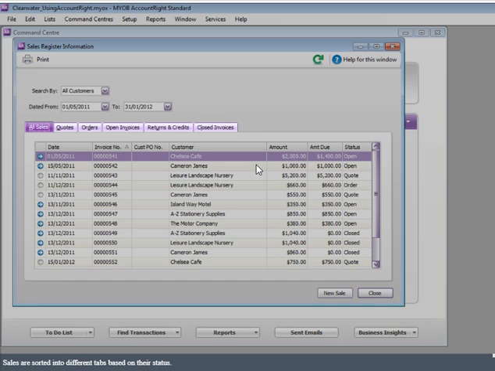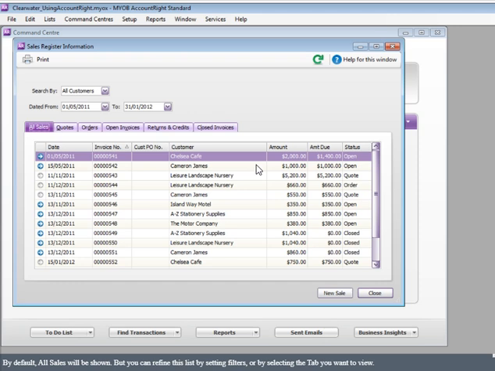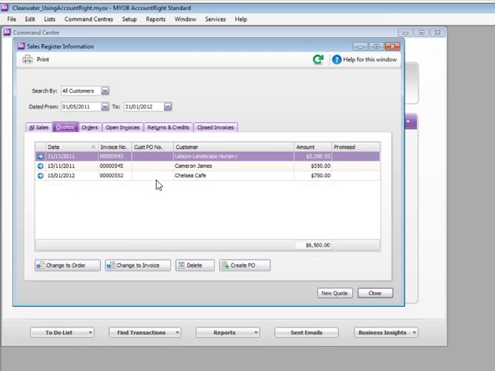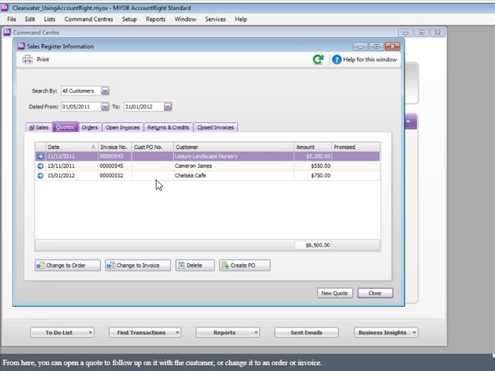Sales are sorted into different tabs based on their status. By default, all sales will be shown, but you can refine this list by setting filters, or by selecting the tab you want to view. To find the quote we just created, click on the Quotes tab. From here, you can open a quote to follow up with the customer, or change it to an order or invoice. We'll show you how to do this later. Click Close.